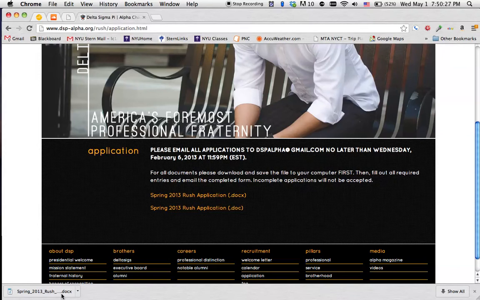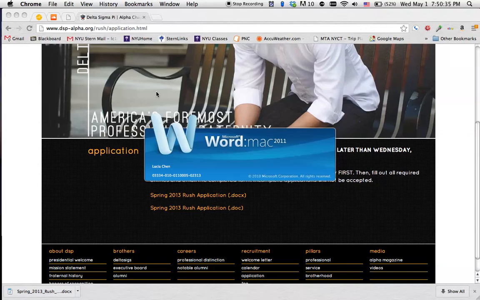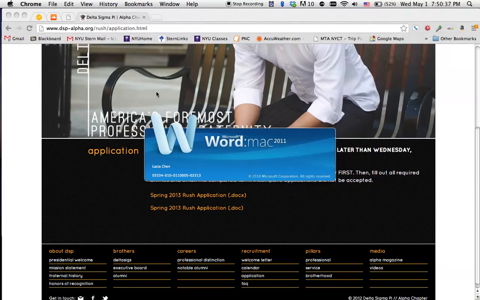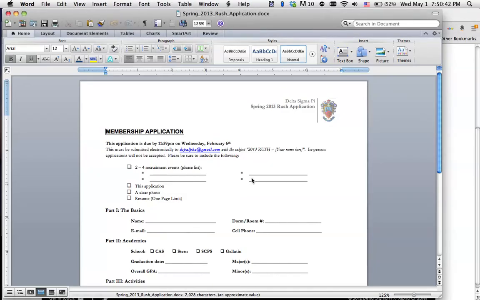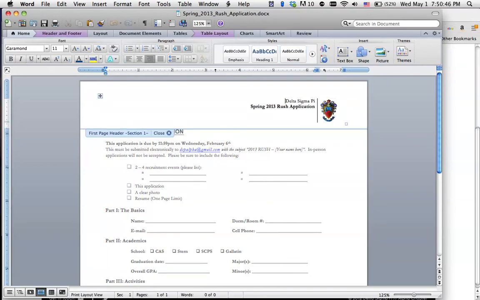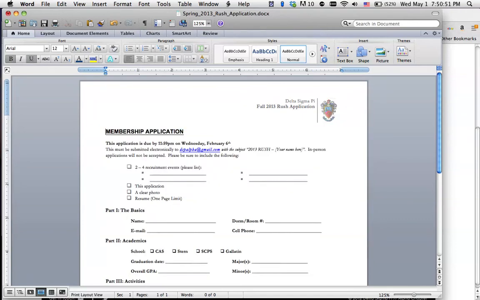I downloaded the document here, so I'm going to open that up really quickly in Microsoft Word. You just have to make a couple of changes on the actual application itself and then re-upload those onto the server to make sure you have the new format. First, starting from top to bottom, the header: this goes from spring to fall. This application is due by 11:59 p.m. on Wednesday; change this date to the appropriate date with the subject 2013 rush.